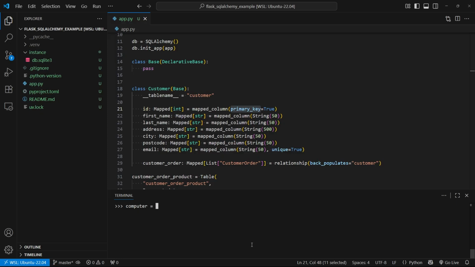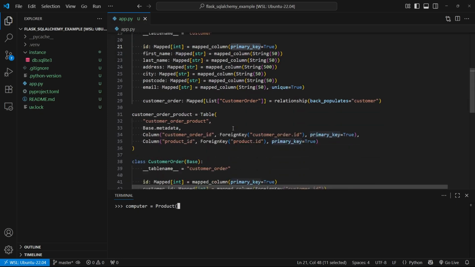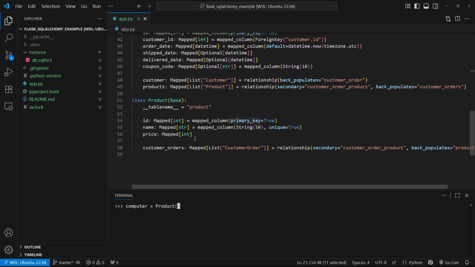So the first product I'll create is going to be a computer. So I've created the variable for the object computer, and then I'm going to instantiate the product class. And then for product, there are two things I need. I need a name and I need a price. So name, for this, I'll just put computer, and then the price needs to be an integer. And for this, I'll put 1,200. So this represents dollars, so $1,200 for a computer.